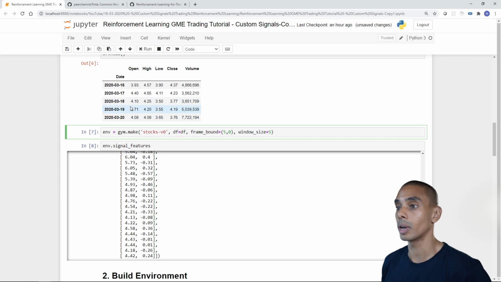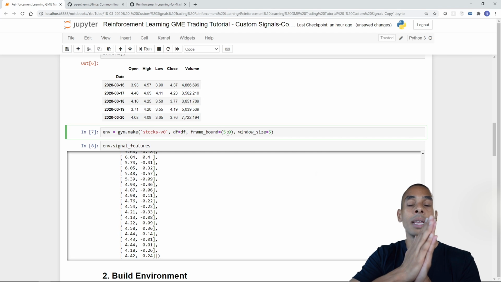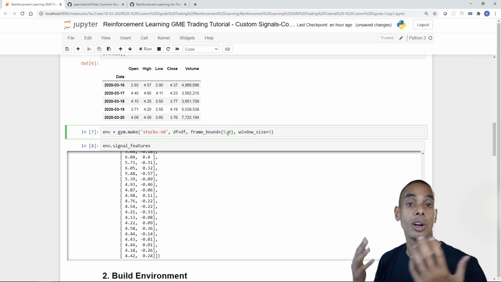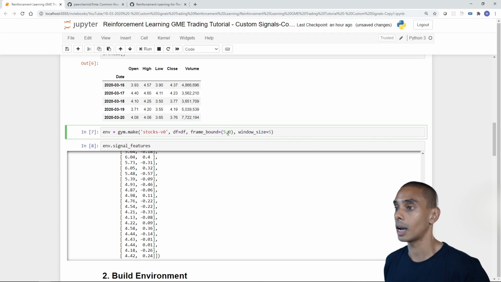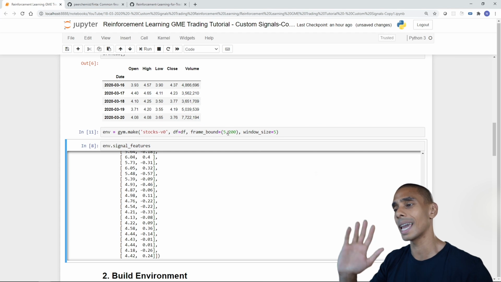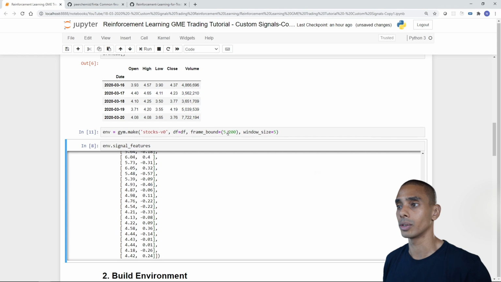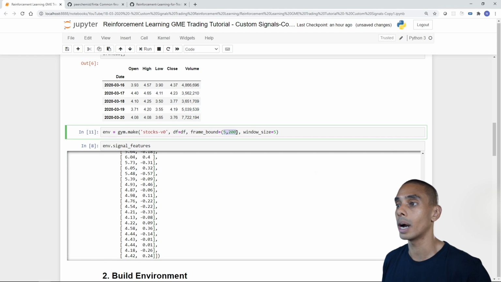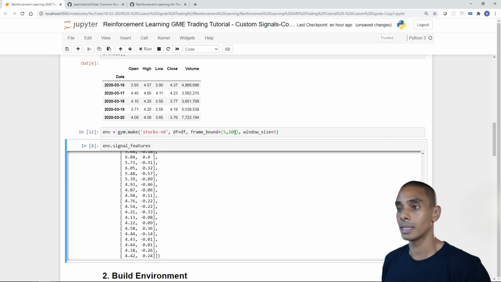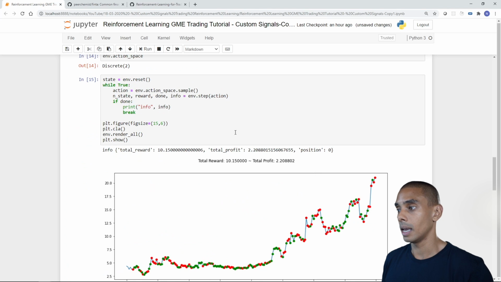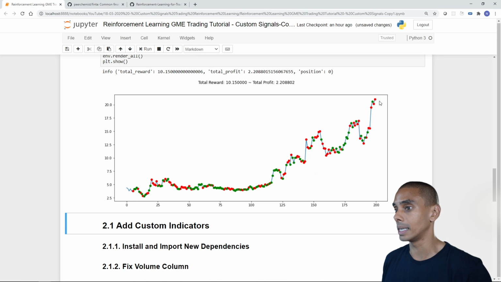So if we take a look and change our frame bound, which changes how much data we've got available within our trading environment, I'll type in 200. Again, we explained all of this in part 1 of the tutorial. By changing frame bound from 5 to 200, we're going to show 200 days, or exactly 195 days' worth of data because we're windowed. So let's take a look at that. And you can see, in fact, that the short squeeze is happening up here.